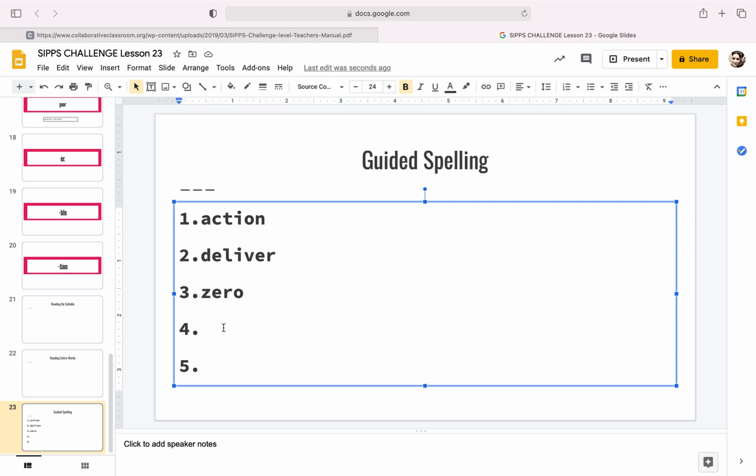All right, number 4. Discuss. First syllable you hear. Dis. Cuss. Discuss. I hear cuss like that. There is an extra S. It is spelled with 2 S's. Discuss. All right, check your work on number 4.